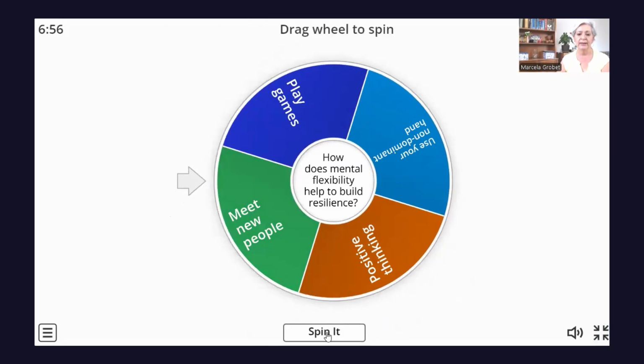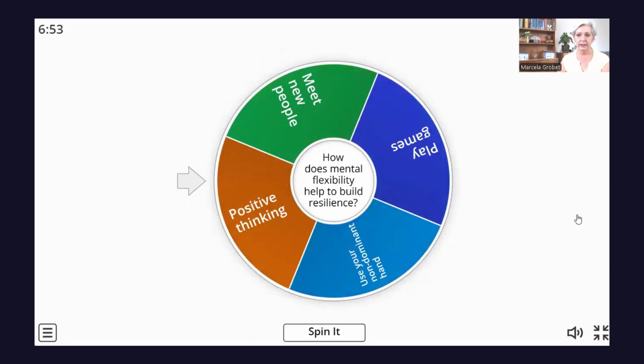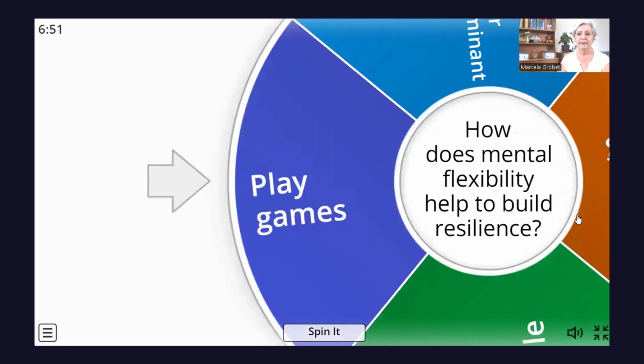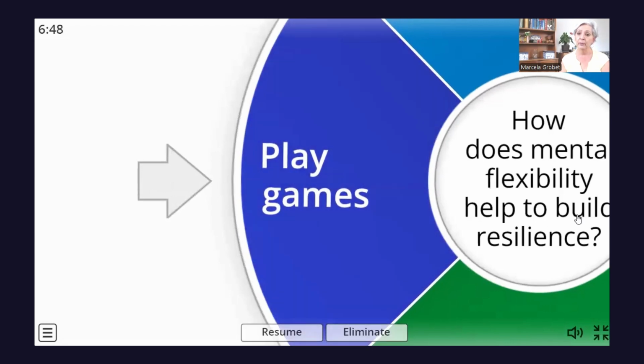Let's go for the next one. Okay, how about playing games? There are many games that you can play alone or with your family, with your friends. Yes, even video games also bring mental flexibility. They also help to build resilience because you are competing against a machine or against somebody else.